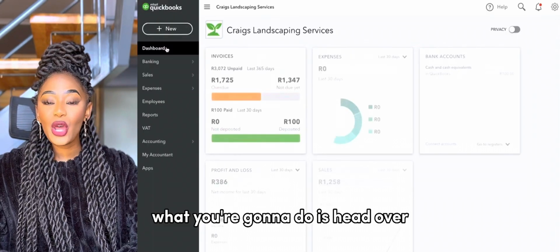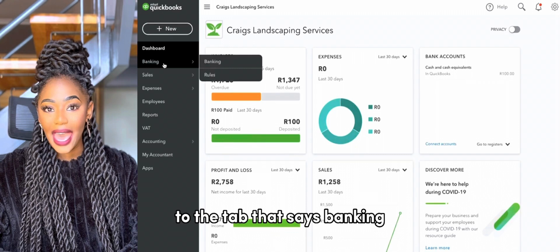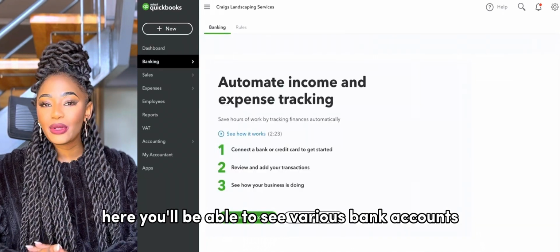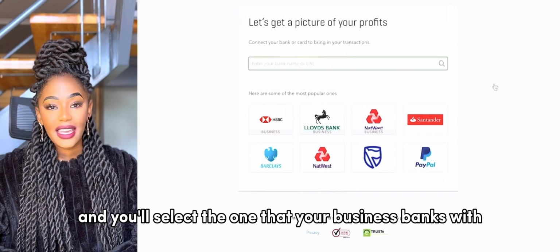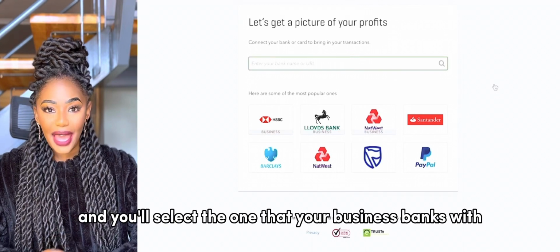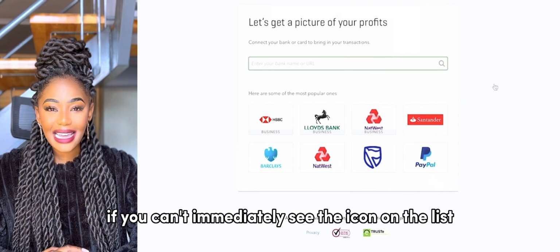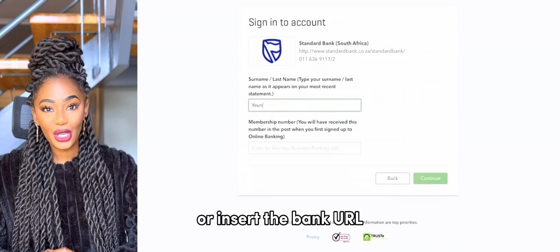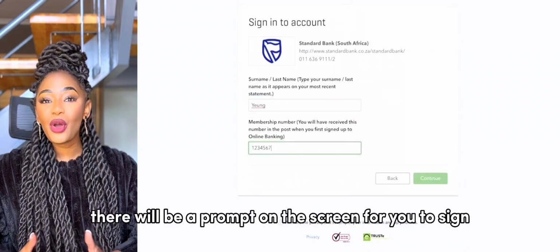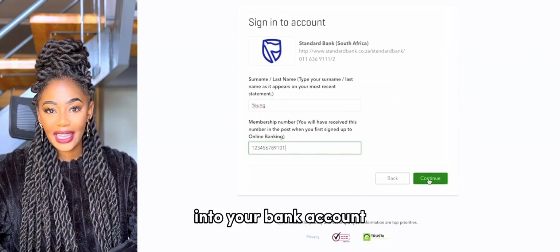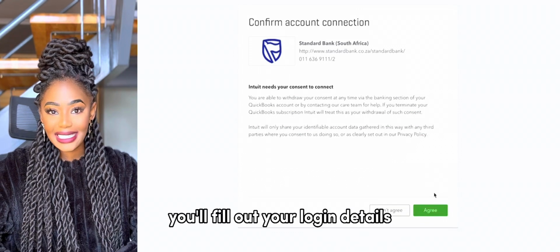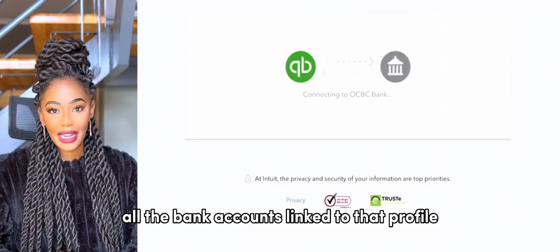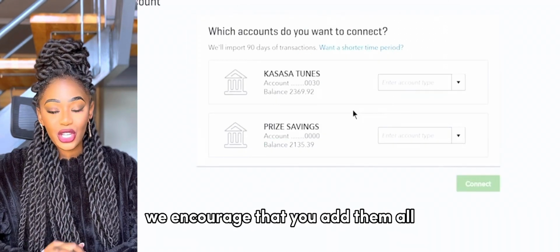So what you're going to do is head over to the tab that says banking, and then you're going to connect your bank account. Here you'll be able to see various bank accounts, and you'll select the one that your business banks with. If you can't immediately see the icon on the list, you're able to just type out the bank name or insert the bank URL. Once you do that, there will be a prompt on the screen for you to sign into your bank account. You'll fill out your login details, and then you'll be able to have access to all the bank accounts linked to that profile. If you have multiple accounts, we encourage that you add them all.